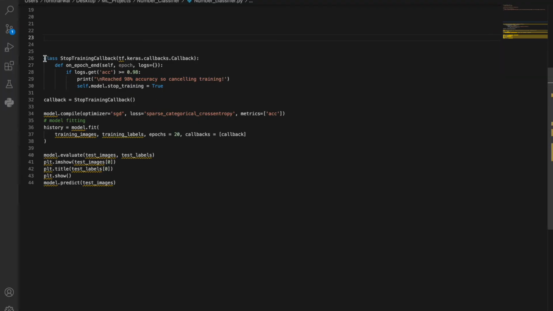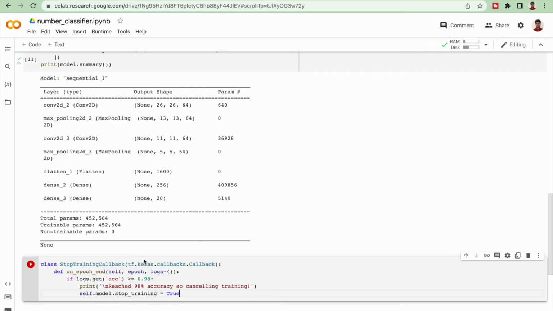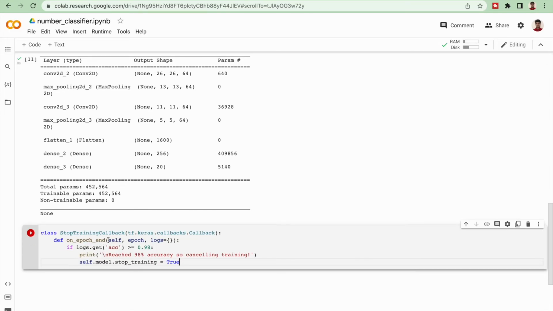Now let's make a callback function, or you can say callback class. What this does is, whenever our model reaches a specific accuracy or a specific target, let's say if I wrote loss here, then it will check for loss. In this case, whenever it reaches 98% accuracy, it will stop training. So this will save a lot of time. So we have made a class to use this function.